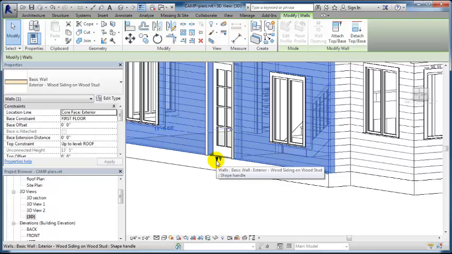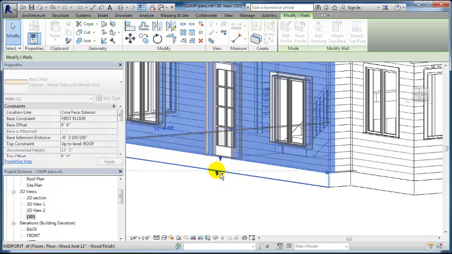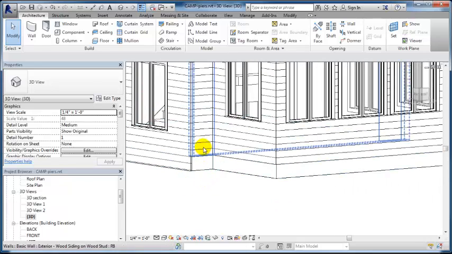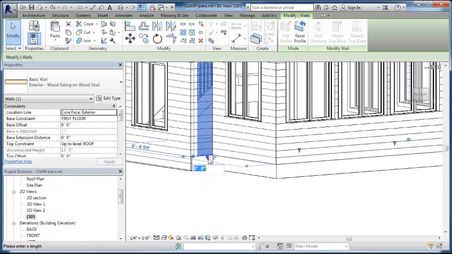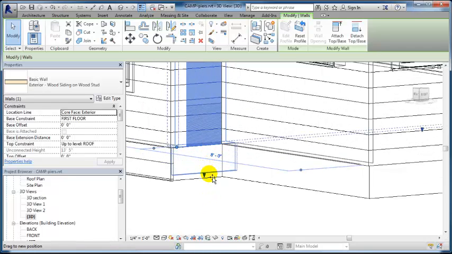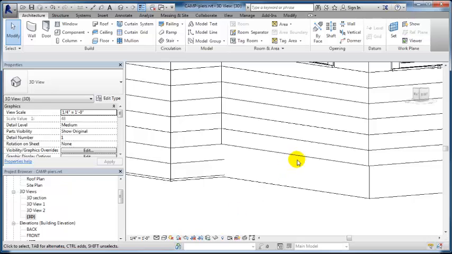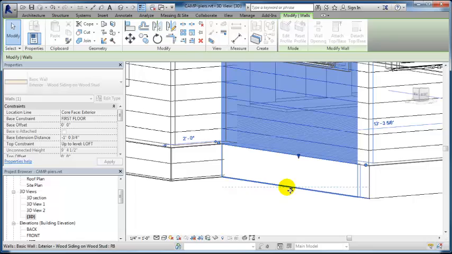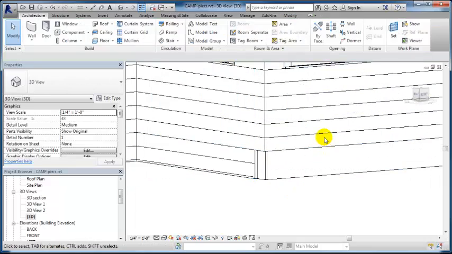So I'm going to just track that down and have it match the depth of the floor joist, and I'm going to do that all the way around. You should have arrows all the way around for the walls, because they're all the same wall type, just like that.